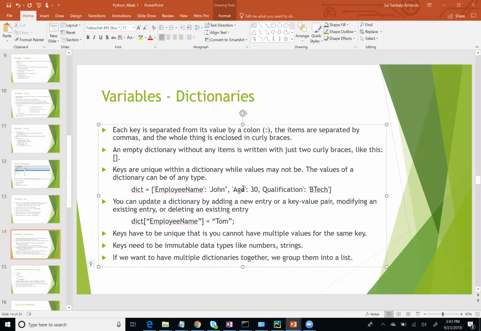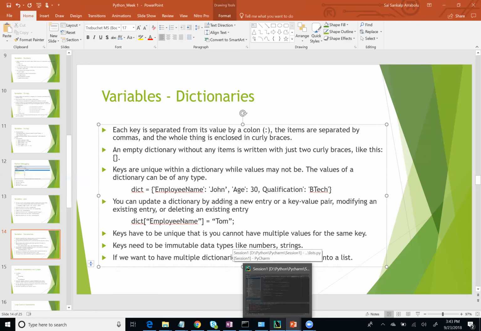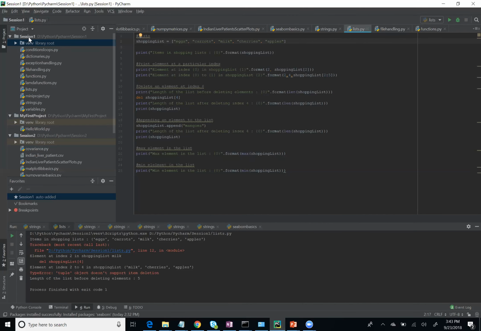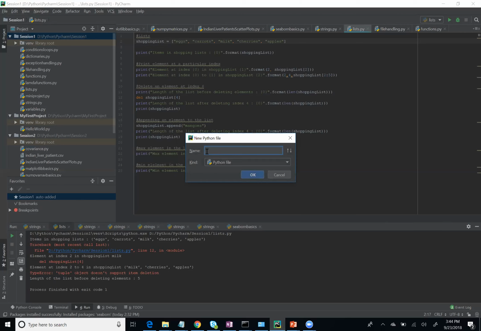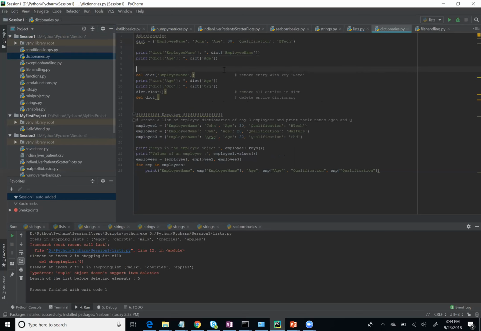So let's quickly create a dictionary. Again, you will create another file. Everyone is comfortable with creating new files in a project, right? You say new Python file. Don't pick file, because then it will not know the extension. New Python file, give it a name saying dictionary.py, and then let's start a small dictionary function.